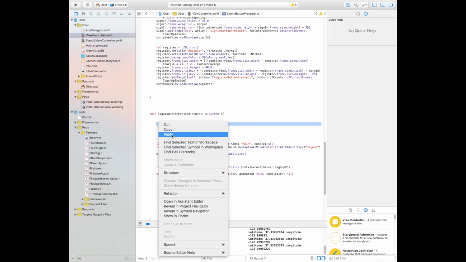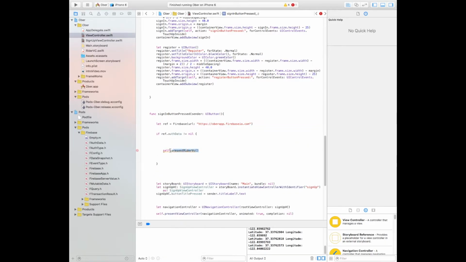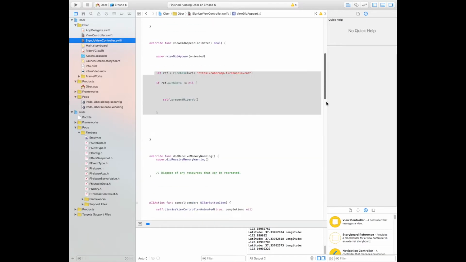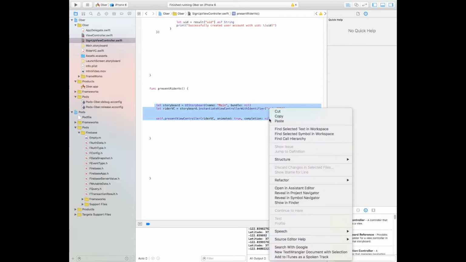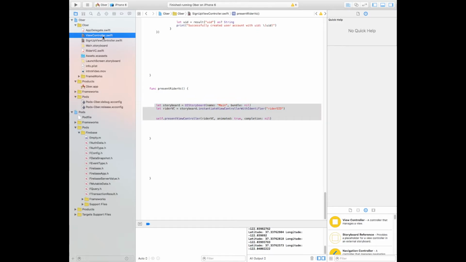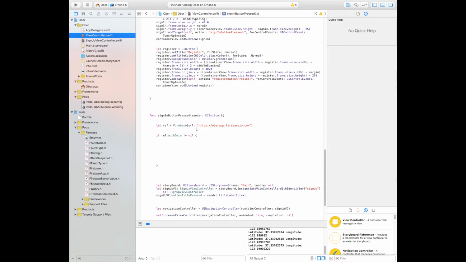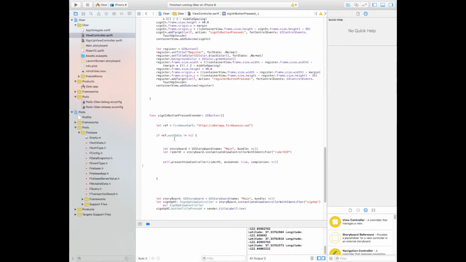Let's just pop this code in and then take this function out, and we'll just put in the lines of code here because the function's in our signup view controller. So let's just backspace this. Let's get into the signup view controller, scroll all the way to the bottom to the present view controller, and then just copy these lines of code. Let's get back in our view controller and paste it in. So we're going to say if authData is not equal to nil, then present the rider VC view controller.